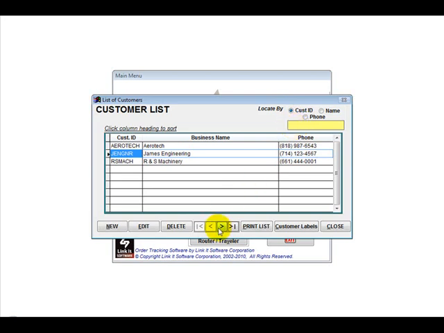You can also use these arrow buttons here to scroll through the list. The two inside arrow buttons step you forward and backward through the list, one record at a time, while the two outside arrow buttons take you to the end and the start of the list.